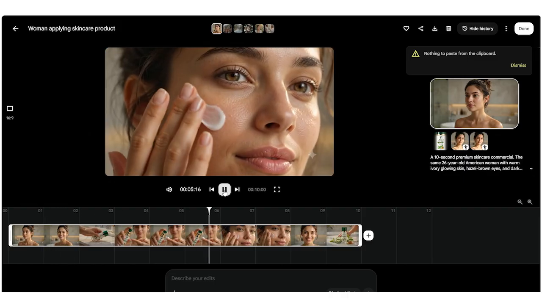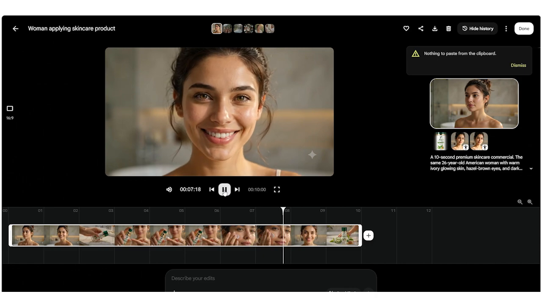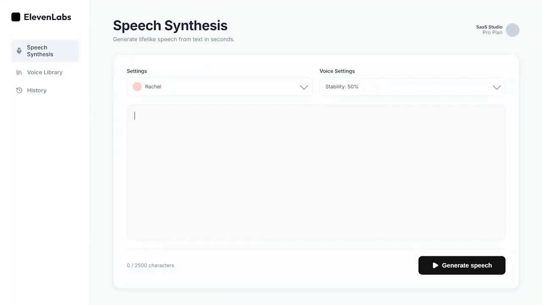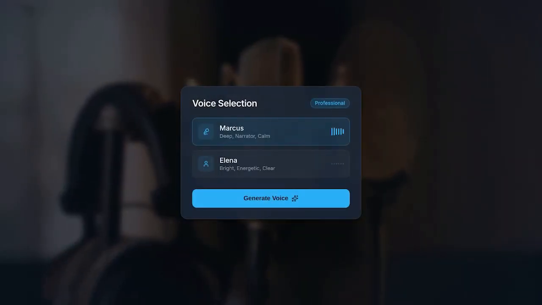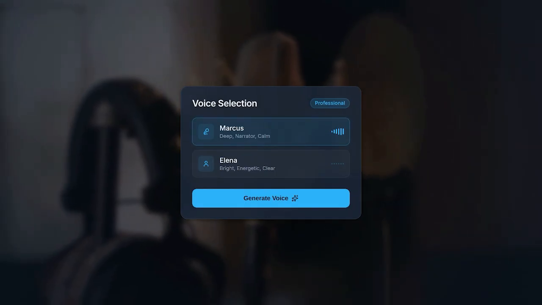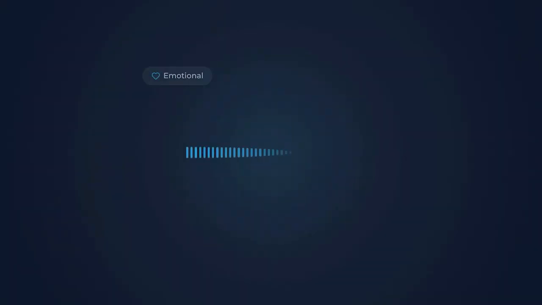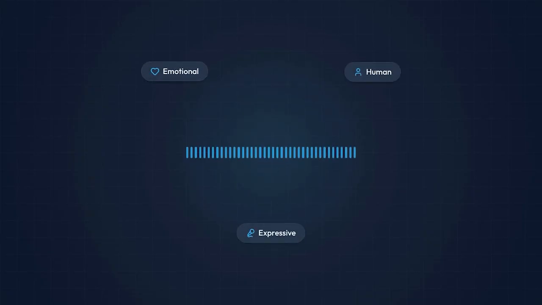Once your visuals are finished, there's one final improvement you should make. Although Google Flow generates good voices, replacing them with ElevenLabs makes a huge difference. Export your video's audio, upload it into ElevenLabs, choose a realistic voice, and generate a more natural version. Replace the original audio with the new one, and your advertisement instantly sounds more emotional, expressive, and human. Finally, combine all your clips inside your favorite video editor.